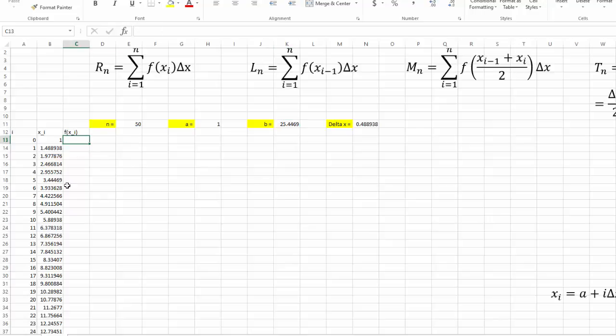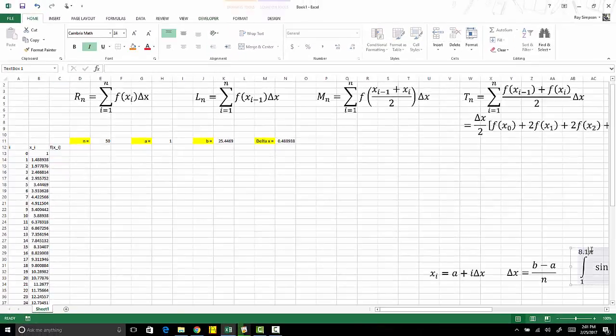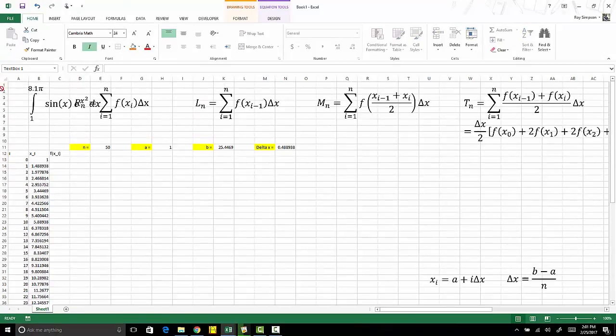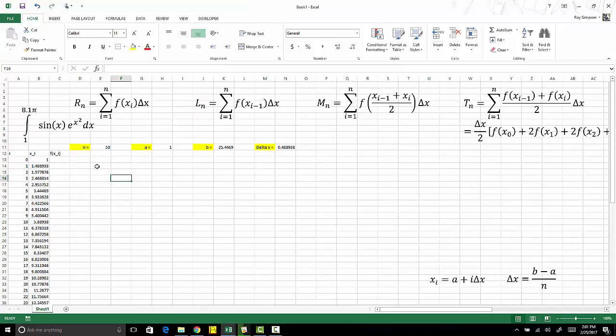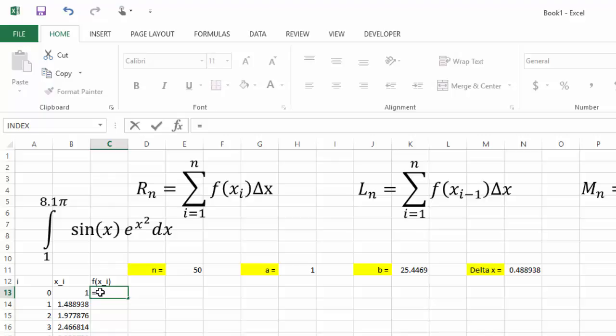Now, F evaluated at X sub I. Well, I know our function. Let me go ahead and grab our function here and move it over so you can see it. Okay, there's our function right there. I cannot evaluate the integral. We want to plug into the integrand. So what I'm going to do is evaluate this function at this X value.